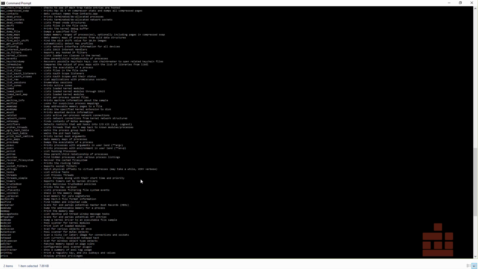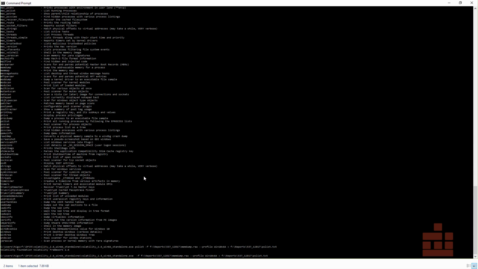So, let's give it a try. We're going to go ahead and name the output hashdump over here. And again, I'm typing it all by hand.